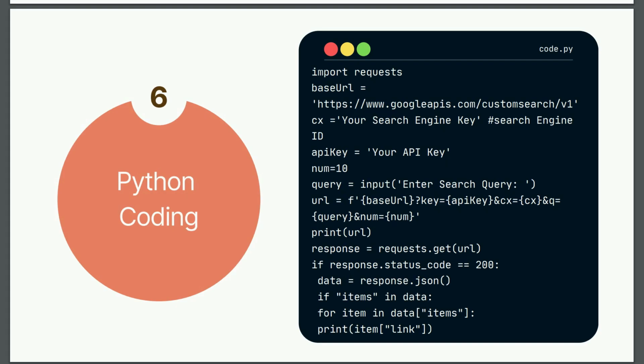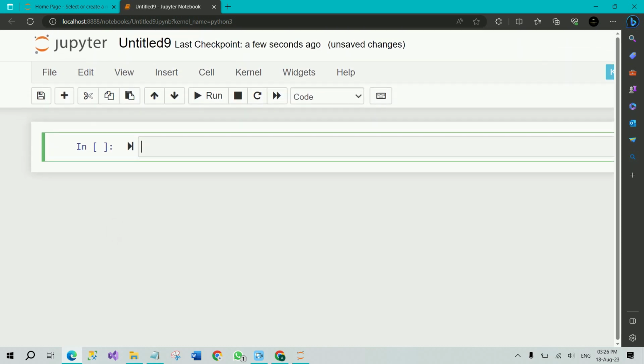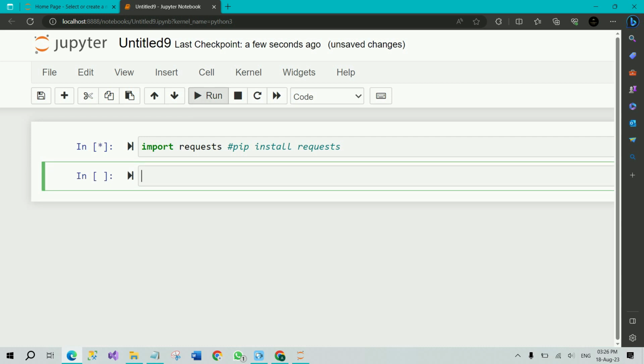So now our next task is to write the Python code. For that purpose, I am going to use Jupyter Notebook. And now let's start writing the code. The only library we need to get access to this API is the requests library. So I'm importing it. If you get error on this line, you can install this library using this command. Okay, run this to verify it's working.